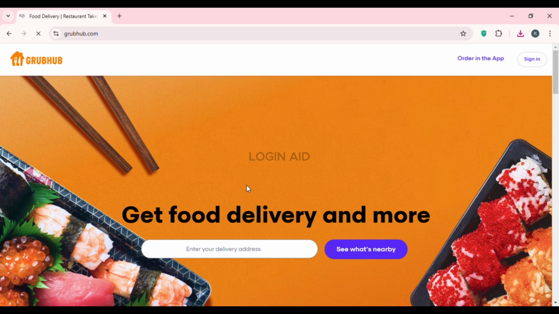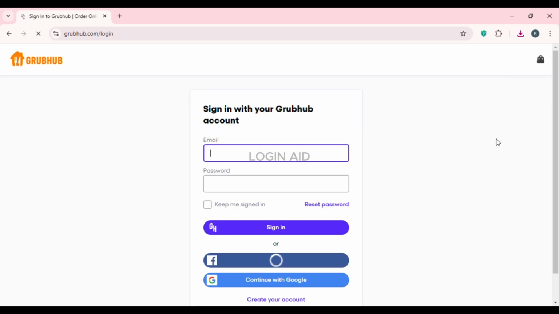So if you want to create an account, it is very simple. For that, what you have to do is click on the sign in option that you can see right over here on your screen. Now you can see over here you'll be led to this kind of interface. From here you'll be able to sign into your account. If you already have an account, you can directly sign into your account. You can also continue with Facebook or continue with Google.